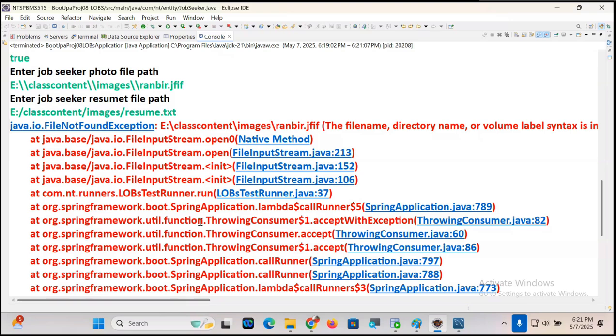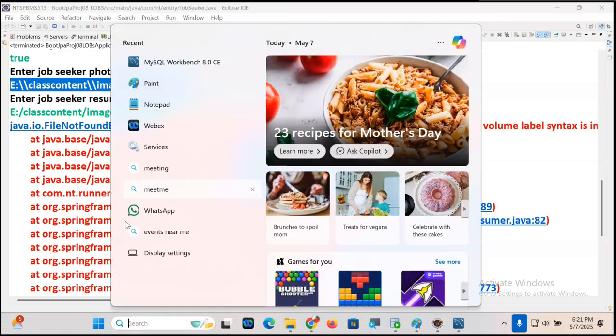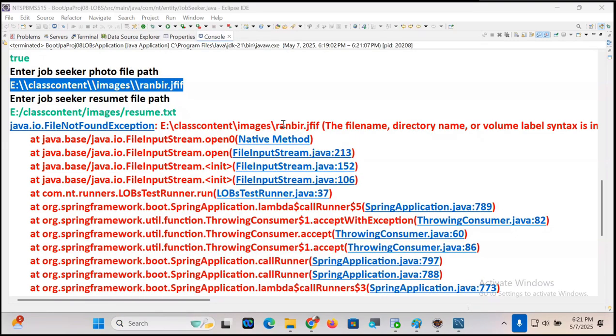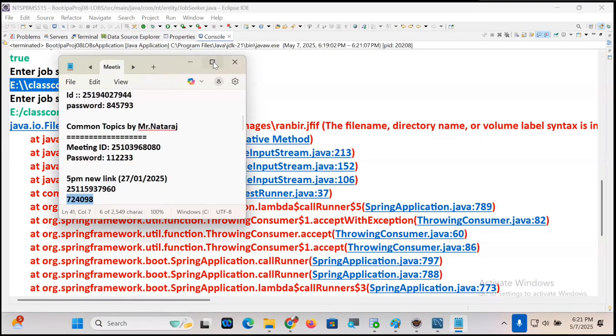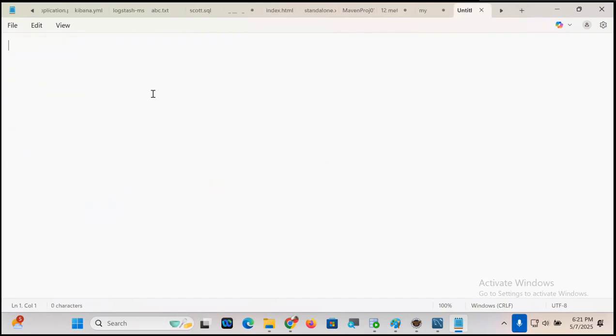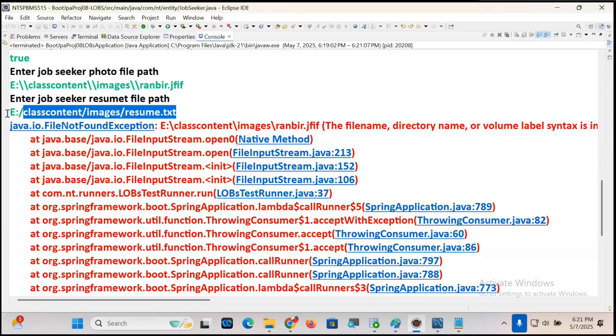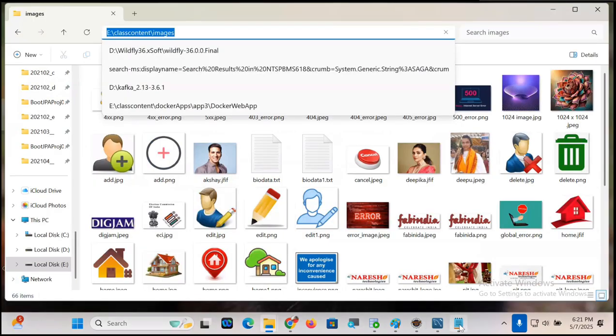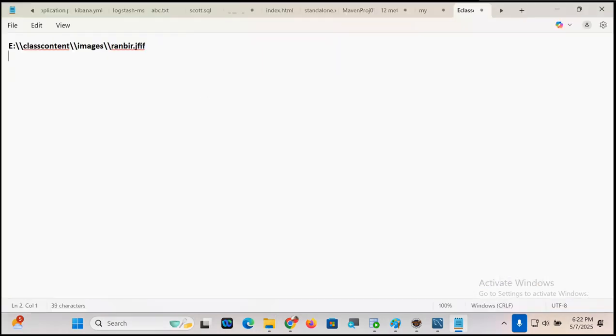Any spelling mistake, guys? One minute. I'll take the addresses in a file, guys. JFIF. That's the original extension only, no? That's the reason I have not typed it. Everything I copy pasted. This is done, guys.